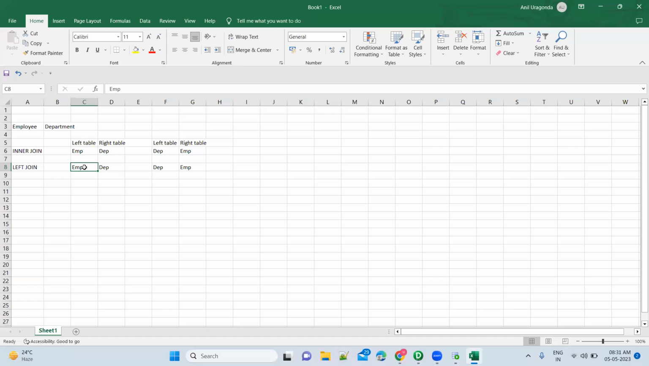Here, if you are interchanging your tables, here your left table is employee, and here your left table is department. That means here you will get all from department and only matching from employee, and here you will get all from employee and only matching from department. These two will make the difference if you are interchanging the tables.